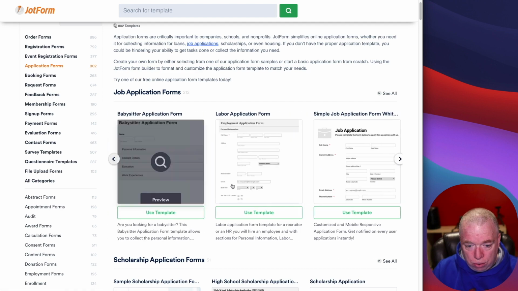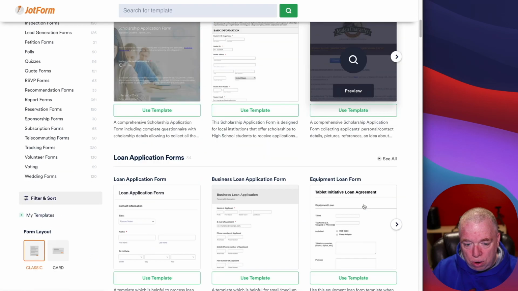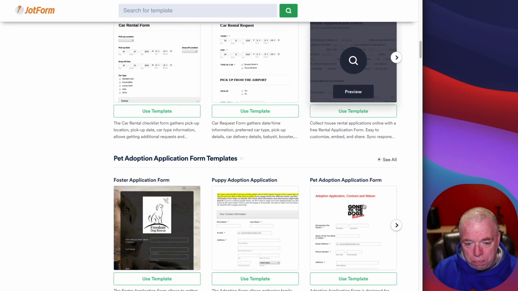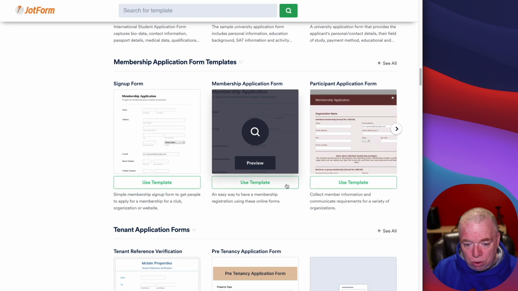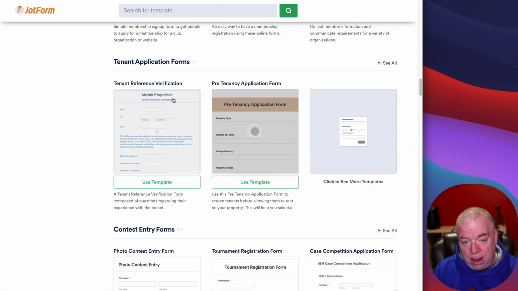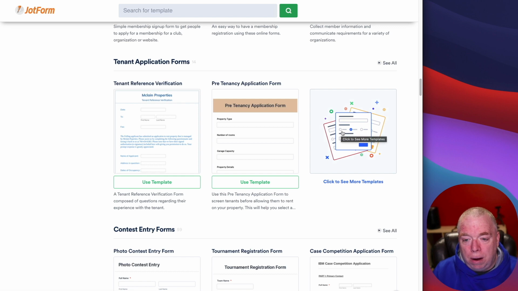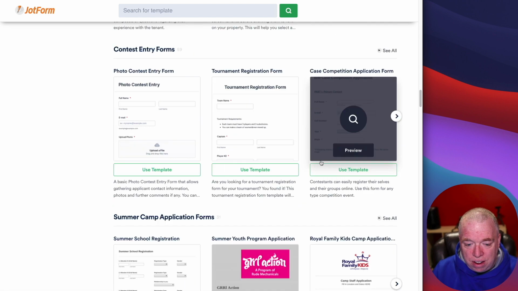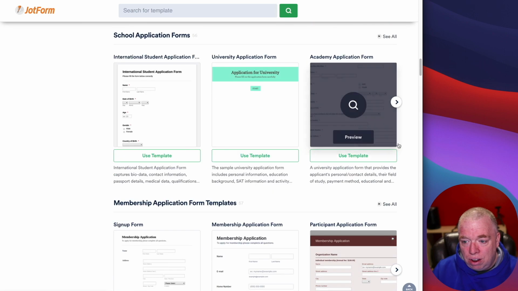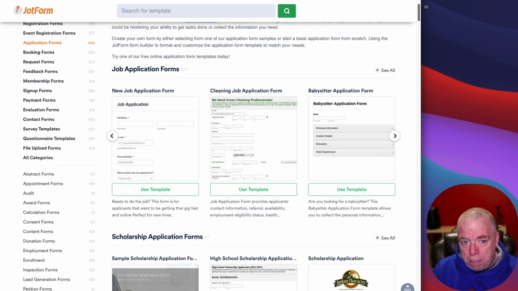You could also have scholarship application forms. You have loan applications, all sorts of applications. Pet adoption, school application, memberships. Tenant applications. So if you were a landlord and wanted to start renting out, you can just use one of these preset templates as well. Contest entries, summer camp, volunteers. I'm going to scroll back up here so you can see more.